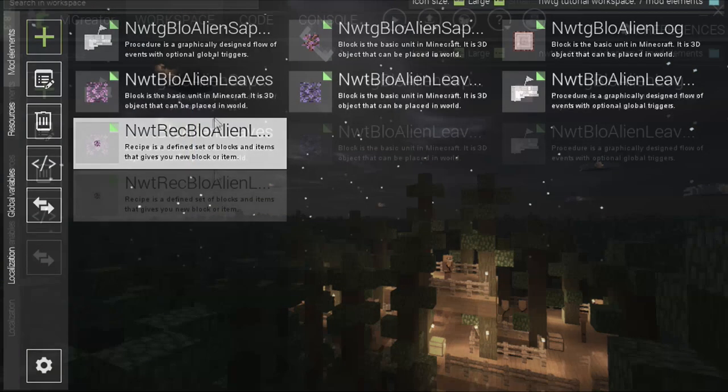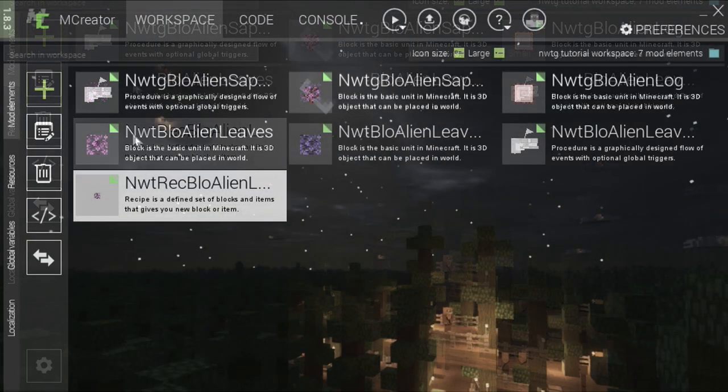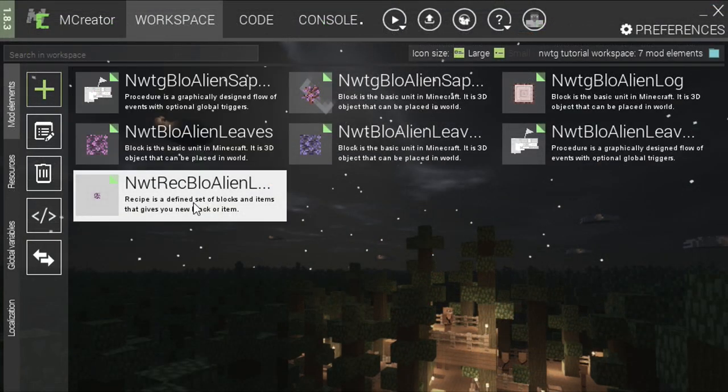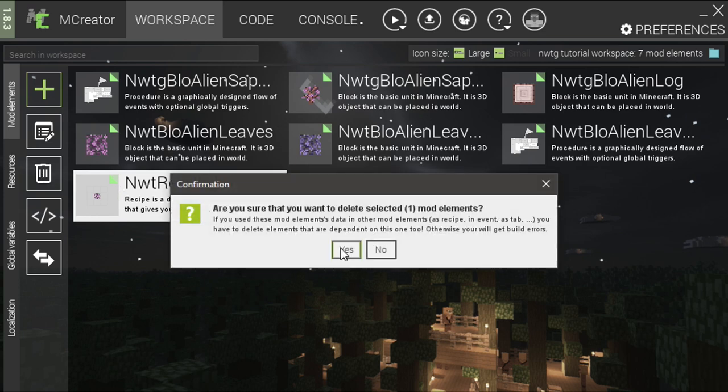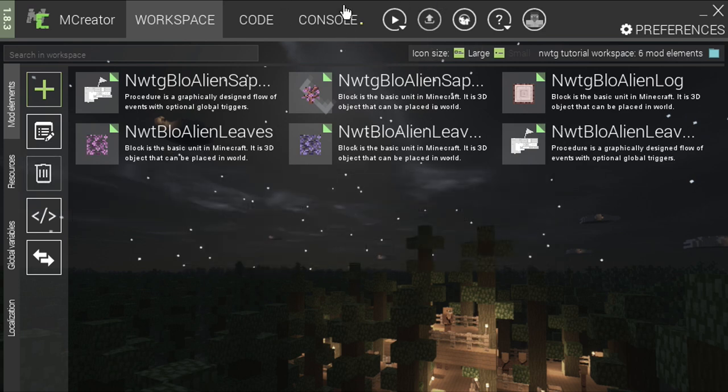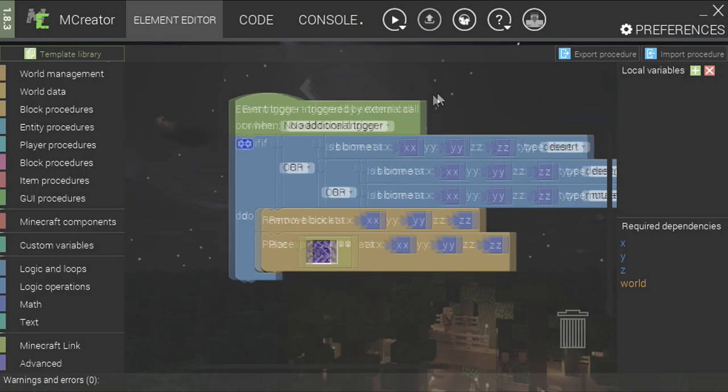If you're deleting an element, you can basically hold control and then select a bunch, or you can just select one and then click the delete button here and it'll delete it. It'll compile the workspace once it's been deleted. And procedures look something like this.